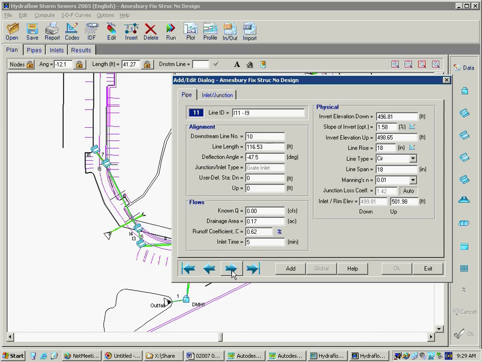Does that hold the same true for pipe sizes and all the information in there? Or is it just Manning's? I think you can change anything. I've only used it for Manning's, though. You can give them all the same inlet type if you wanted to. I don't know why you would do that, but you can do it. Well, you can get them all the same type.